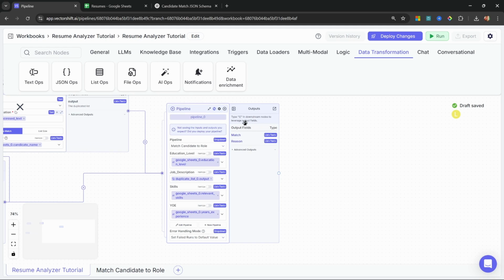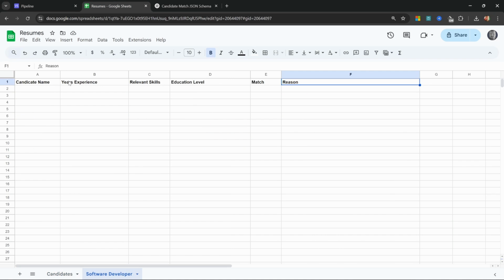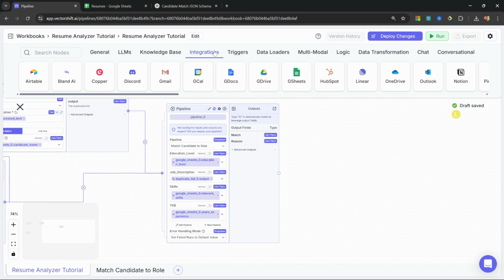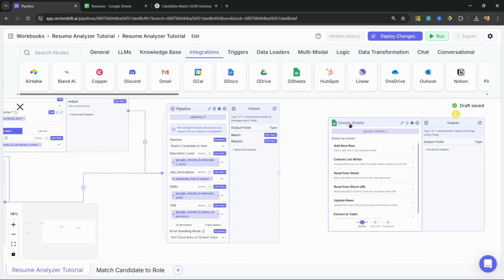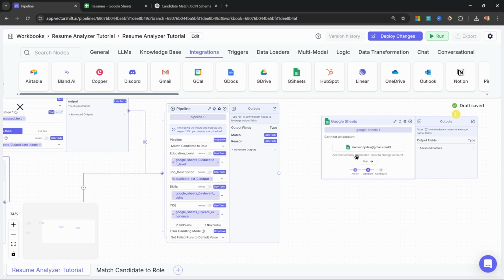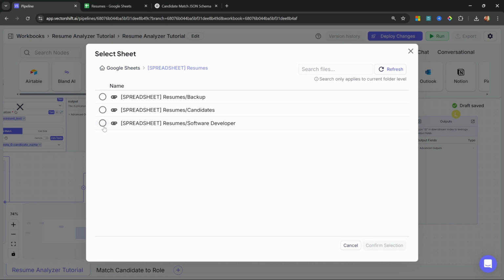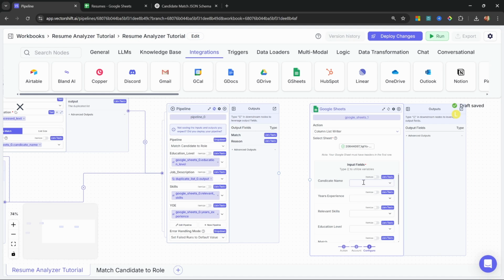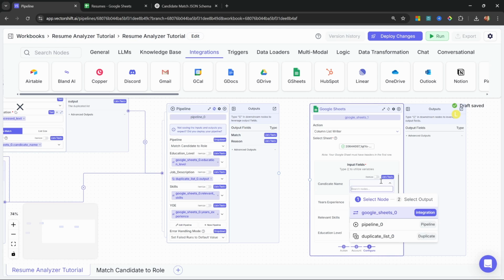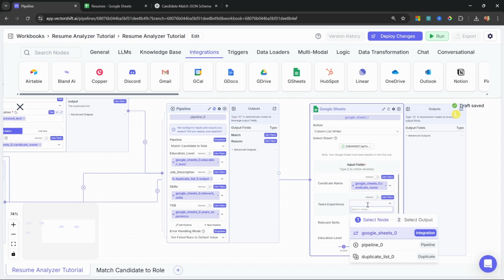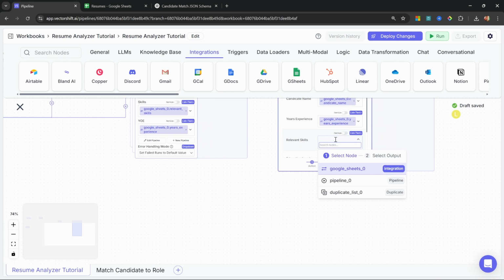And the final step is to write the results to the second tab in our spreadsheet. So to do that, let's go to integrations, let's add Google Sheets, and let's select the column list writer option. Let's click on next, let's click on pick file, let's select resumes, and let's select the software developer column. Let's click on confirm selection, and now let's map each of these fields. For the candidate name, we can get that from our Google Sheet and candidate name. For the years experience, we can select Google Sheets and years experience. For the relevant skills, let's select Google Sheets again and relevant skills.